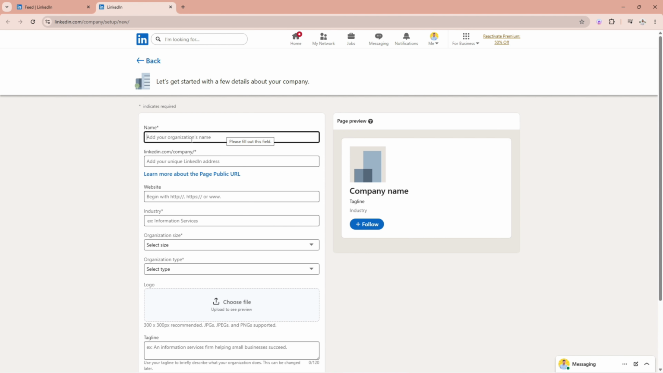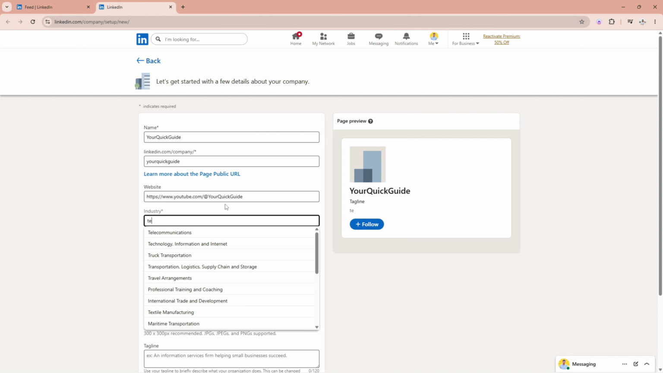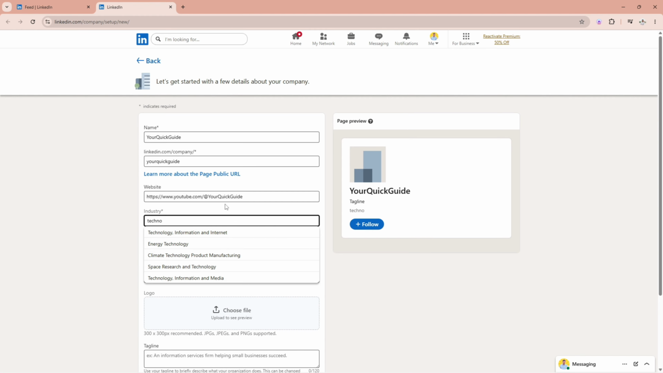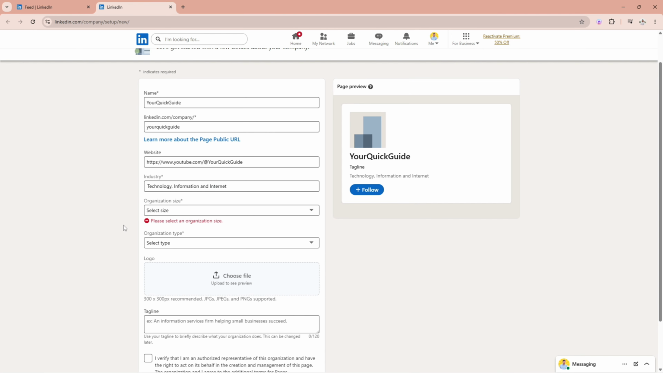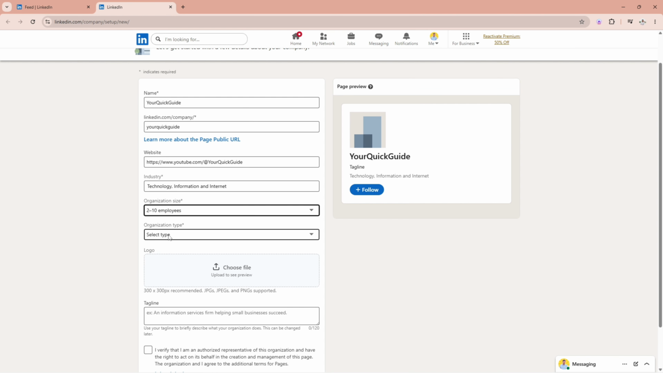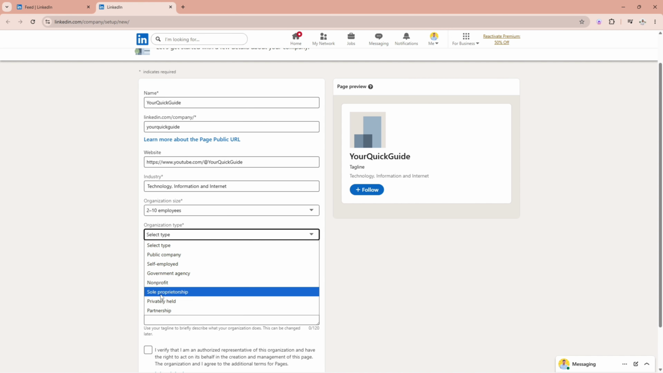Now you have to type your company name. On the next step, you have to type your website URL. Now select your services, then select your organization size and then your organization type.